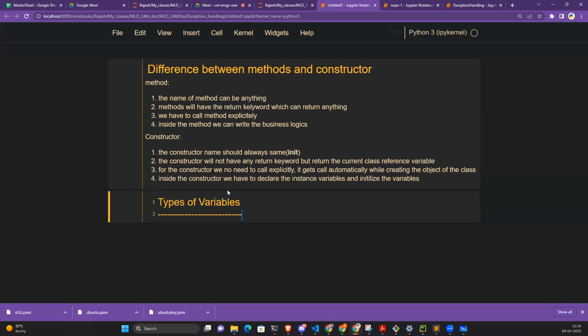Types of variables. So what are the different types of variables inside Python? I already discussed this thing, and now we are going to discuss it in detail. Inside Python, we have three types of variables. Number one, instance variable.